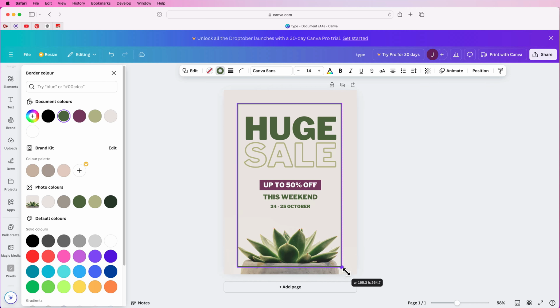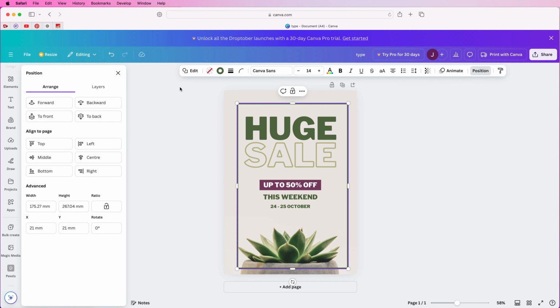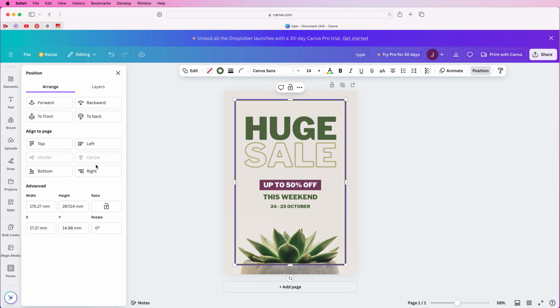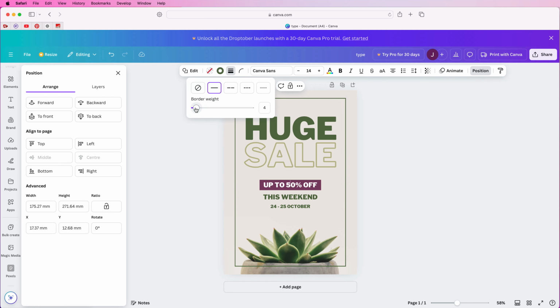Once again, you can go to Position, and then you can go to Middle and Center to make sure that's all perfectly lined up. I'm just going to pull that down a little bit so it's just below this flower pot, otherwise it might look a bit odd. Then I'm just going to go to Border Styles, and on this weight slider, if I move it to the left, you can see that gets thinner, and to the right it gets thicker. Now this is all personal choice. I tend to go for something that's slightly thinner, but again, it's entirely up to you.